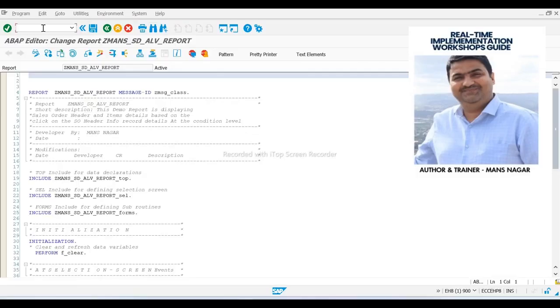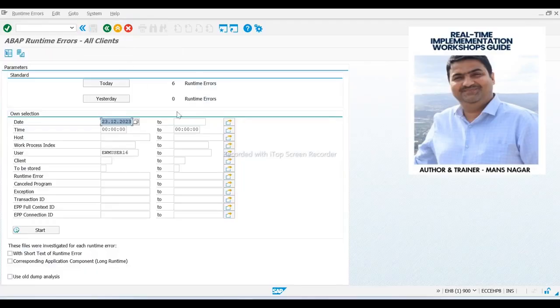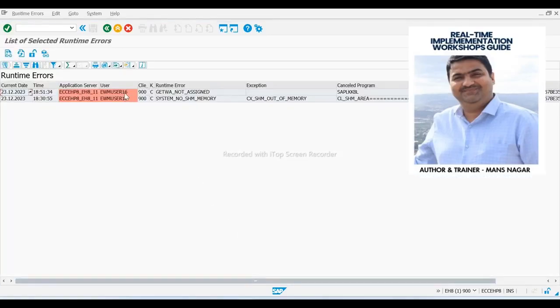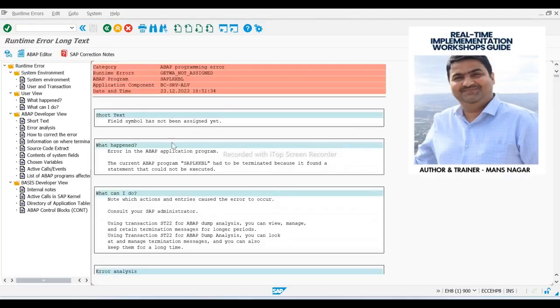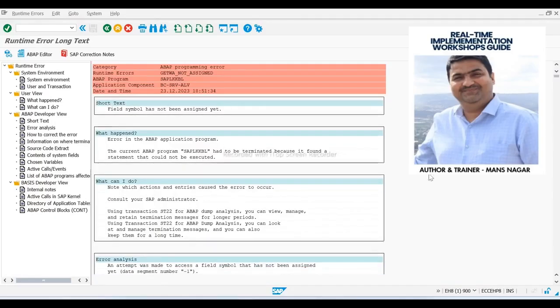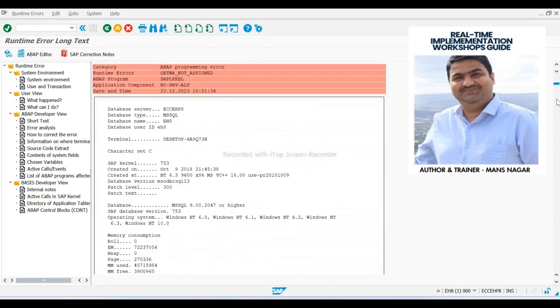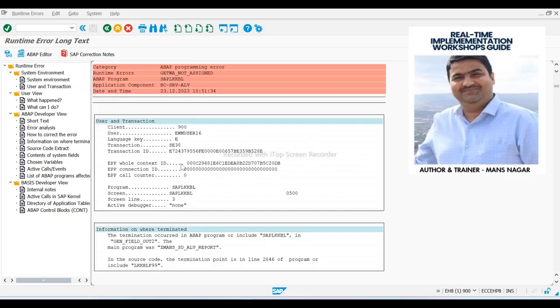If you go to ST22, sometimes our program goes to dump. Here you can see these are not the errors, these are the exceptions. These come at runtime when your program, any transaction or process goes to dump, when the system does not understand what happens, it throws a dump.